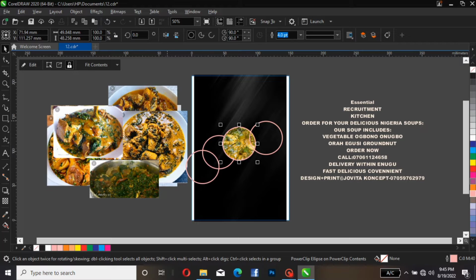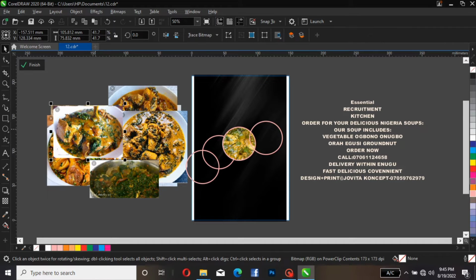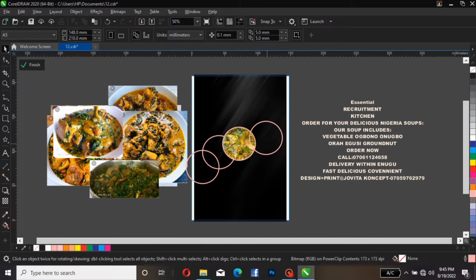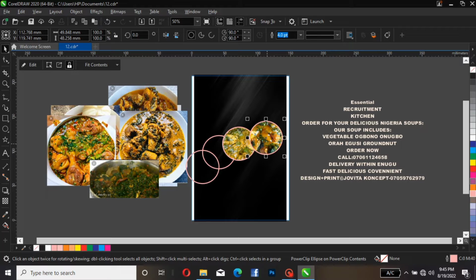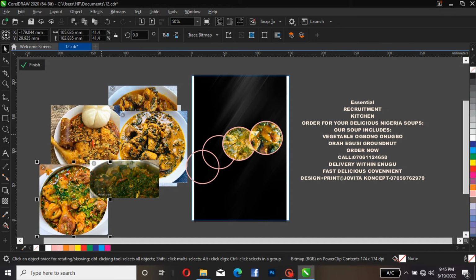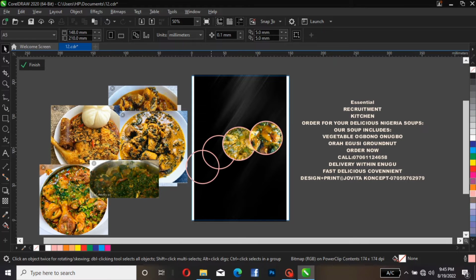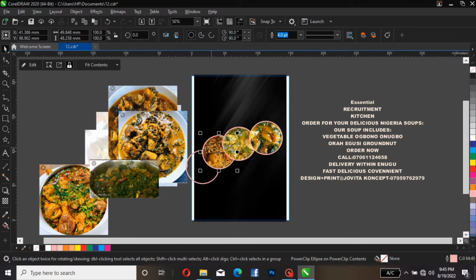So the next thing we're going to do is the same in the other ones. Going over here, left click, then right click, look for the PowerClip and left click, then come over here and left click. Again, we do the same thing by clicking on the one we want to insert in that shape, then right click and come to the PowerClip, then left click, then come over here and left click. You guys can see what I'm doing.